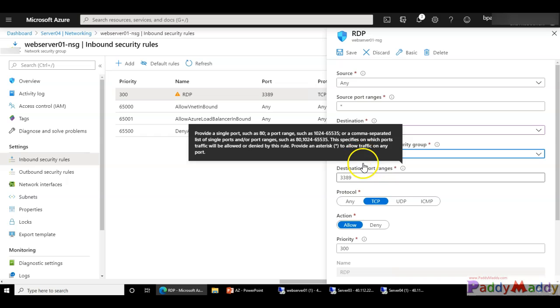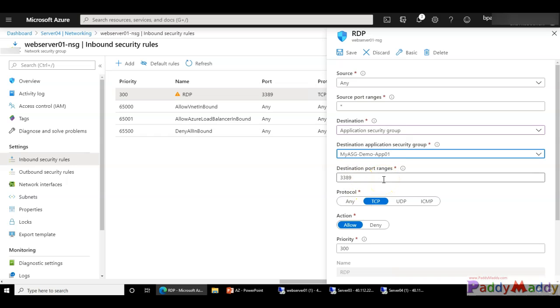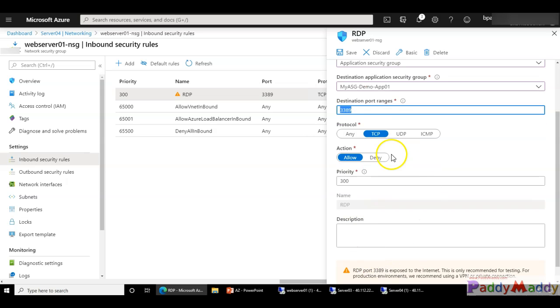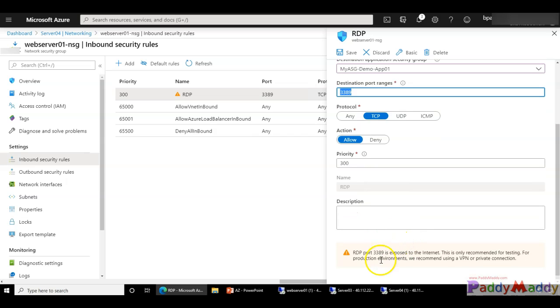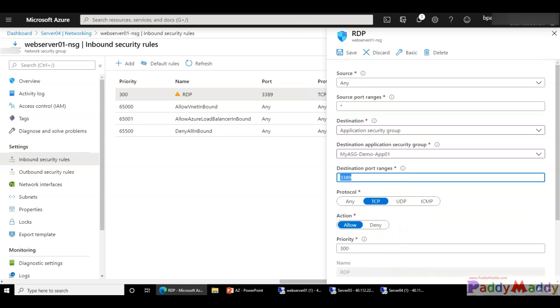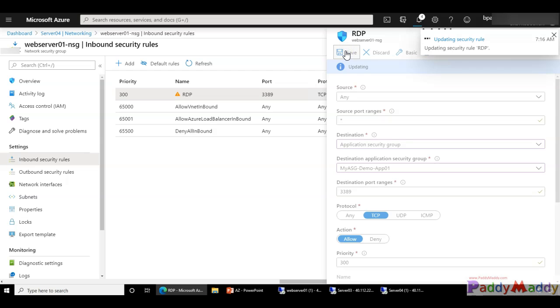That means the group of 2 servers from anywhere will be enabled for this protocol, that is the 3389 protocol. I can give a description if I want, but I'll just save it. So now I should be able to communicate from my local machine to these group of 2 servers which are in this ASG group. So this ASG group is a group of 2 servers, so that should work.